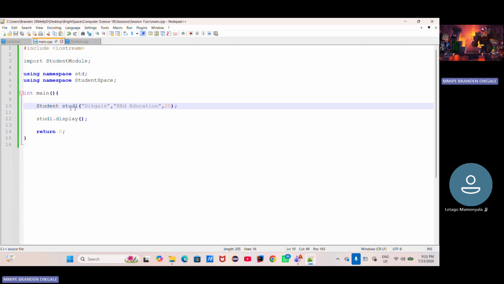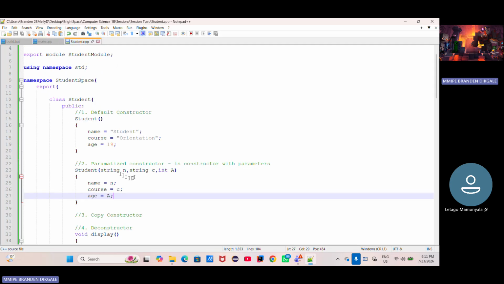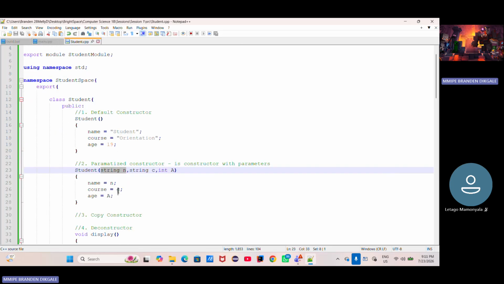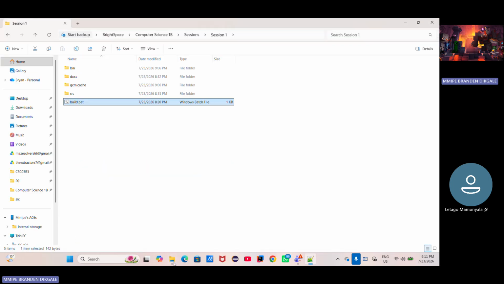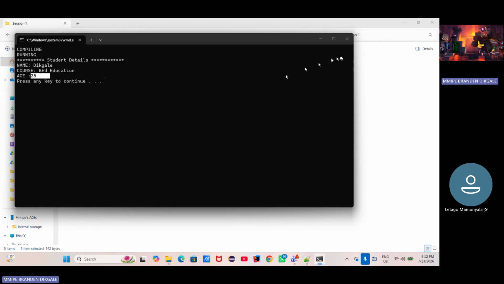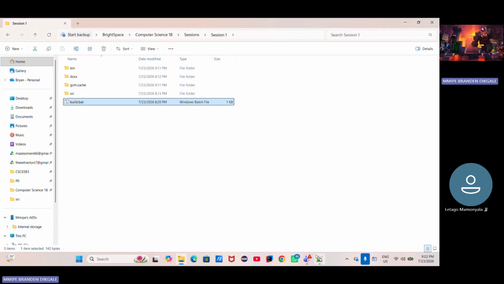This is us calling the constructor with parameters. As you can see, this lines up: we pass in a name and course followed by an age, same as we're doing here. So this is us calling a parameterized constructor to initialize our data. Now if we compile this, you're going to see that our data is initialized to those values we passed. So this is the point of a constructor, to initialize data.